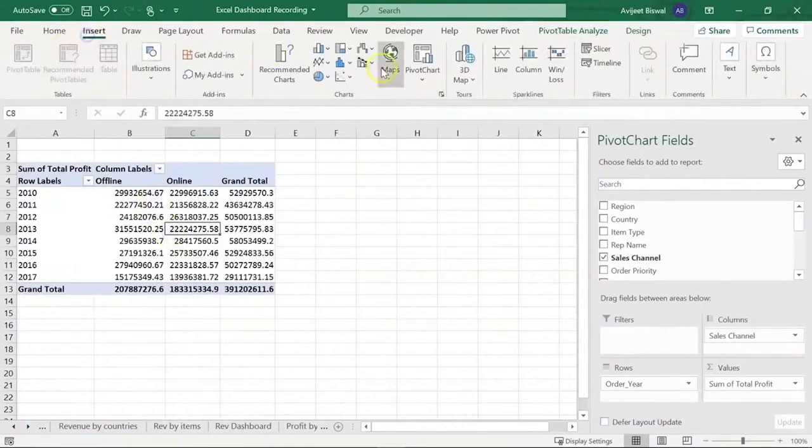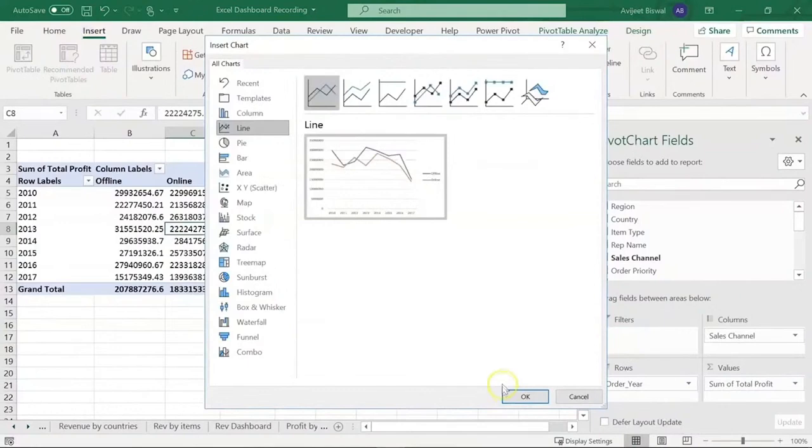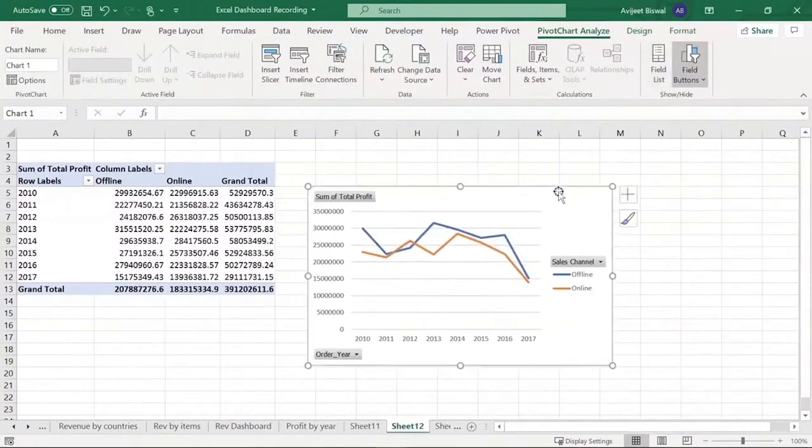Now based on this pivot table, let me create my pivot chart. So I'll go to recommended charts and I'm going to create a line chart. I close this. You see here, based on this chart, you can tell the profit generated with online sales were actually lower than that of offline. So here the blue line represents offline profit and the orange line represents online profit. If you mark clearly, in year 2012 the online profit was actually higher than the offline profit.